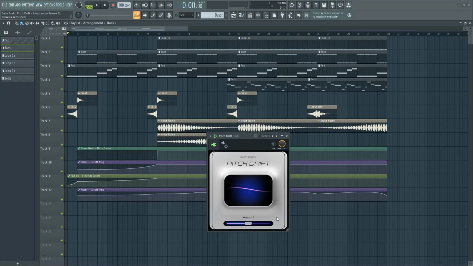Let's try it on more legato sounds. Again, I'll try it on subtle and then extreme settings.